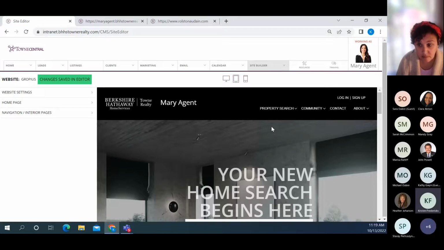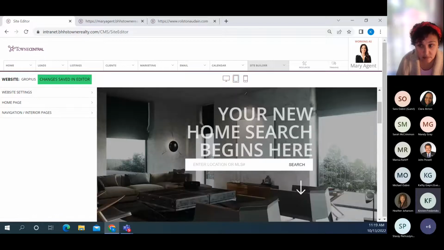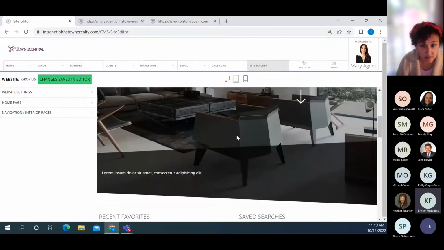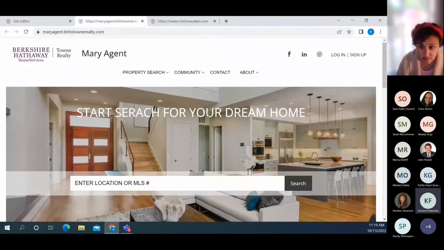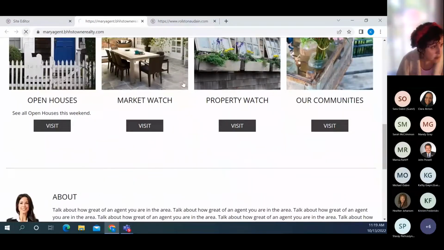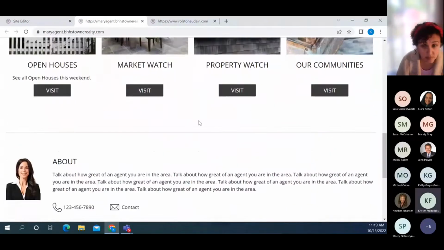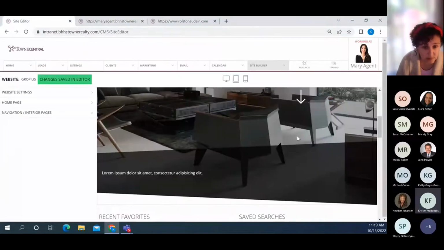Remember I said that it's going to save your navigation bar, it's going to save your information, but you are going to have to replace some of this text information. I did keep my current website open over here. This is the website that I currently have published. This way I can copy and paste some of the information that I might want to keep from this website over here.